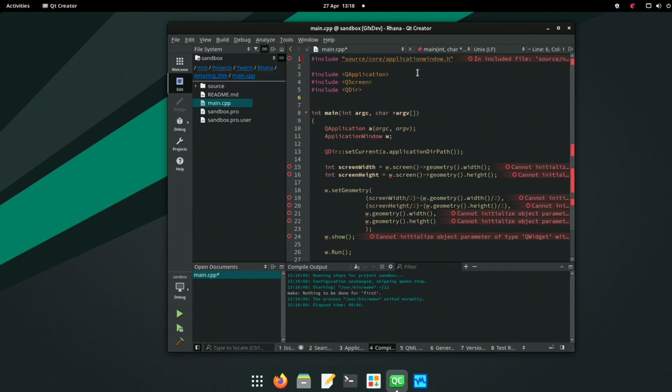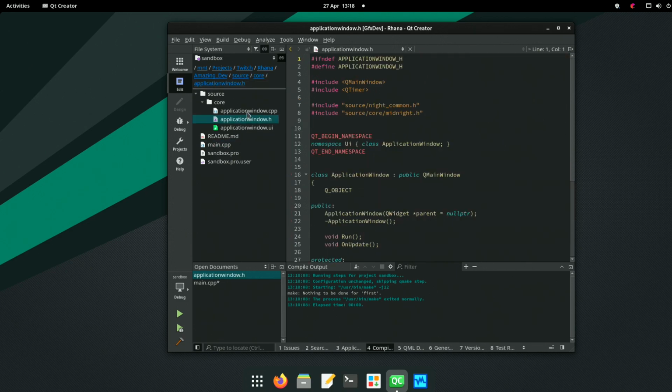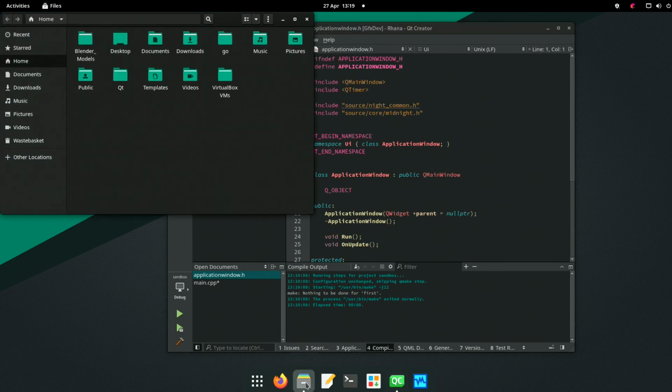There it is. Right, it's now telling us that that's not going to work very well. So application.window.h has a problem with finding night common. And that will be in Midnight. Let's check where it is.